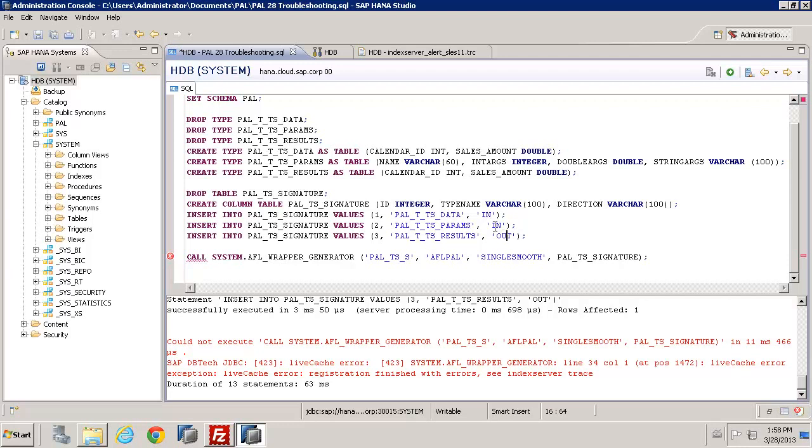But in fact, one of the features of the PAL is that the input and output parameters need to be specified in lowercase. In this case, we used uppercase. So that's where our problem probably was. Let's change these now to lowercase in and out for our 3 parameters.